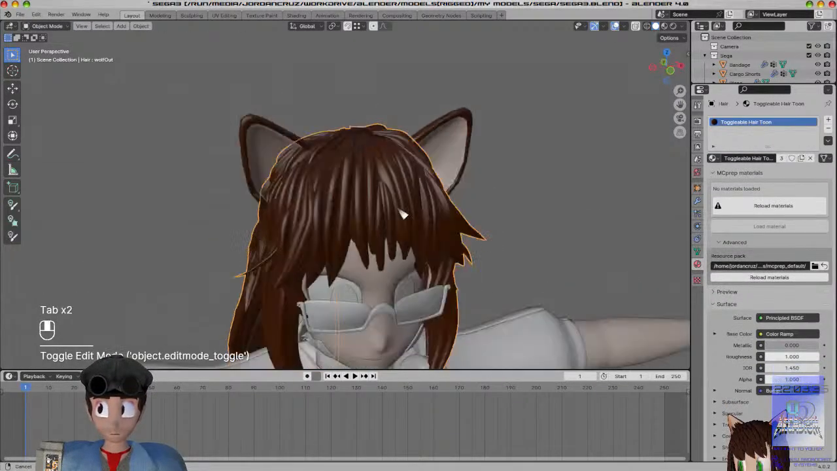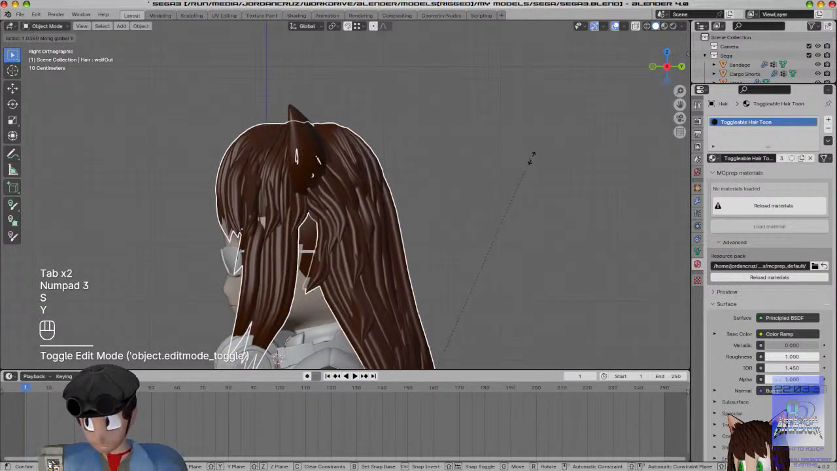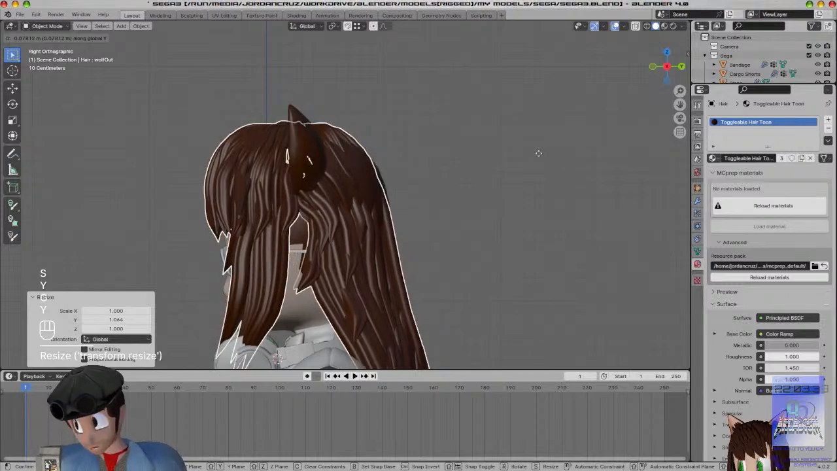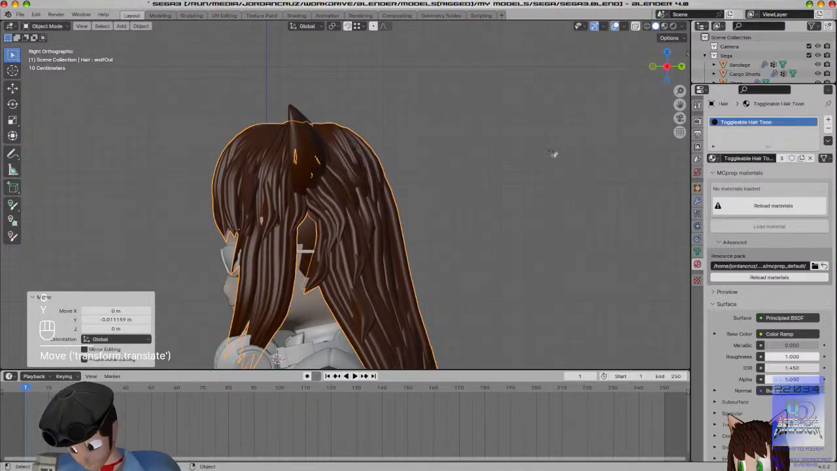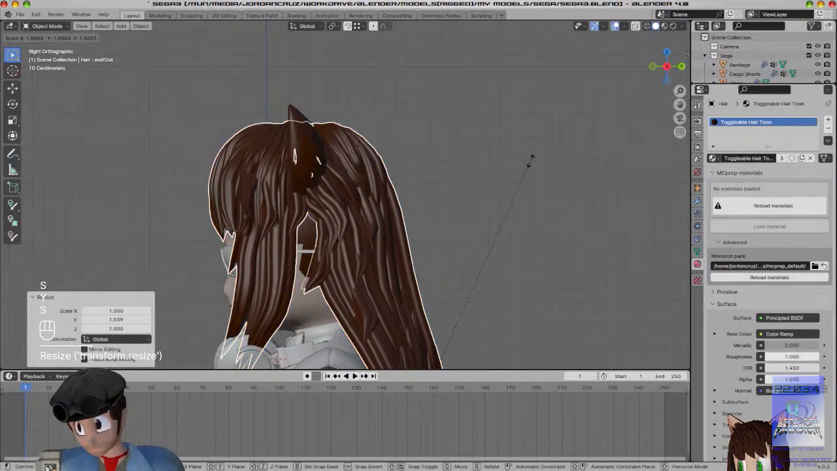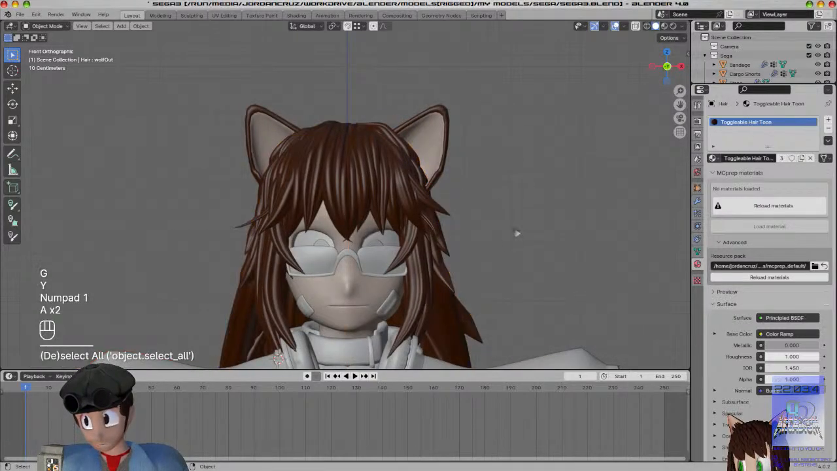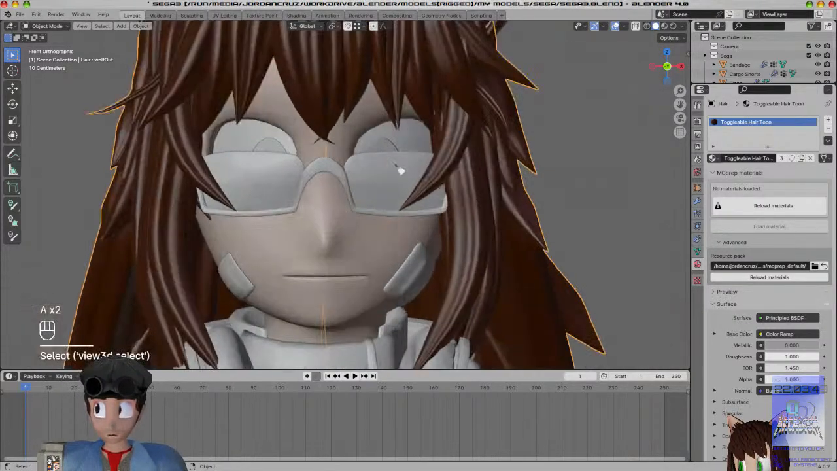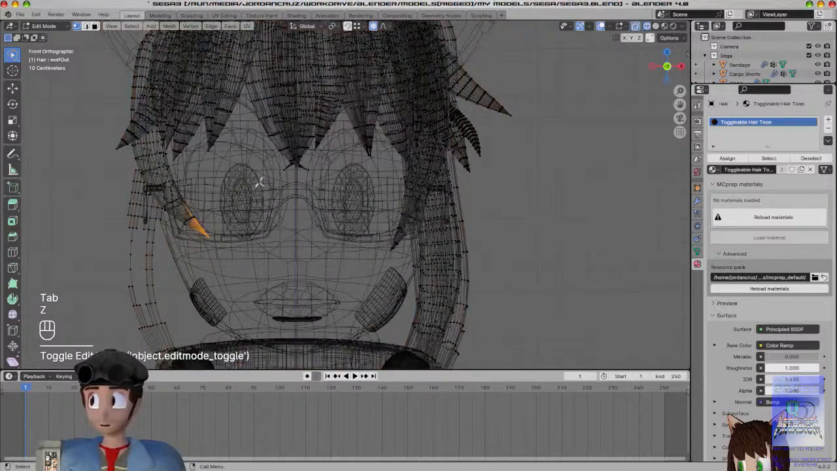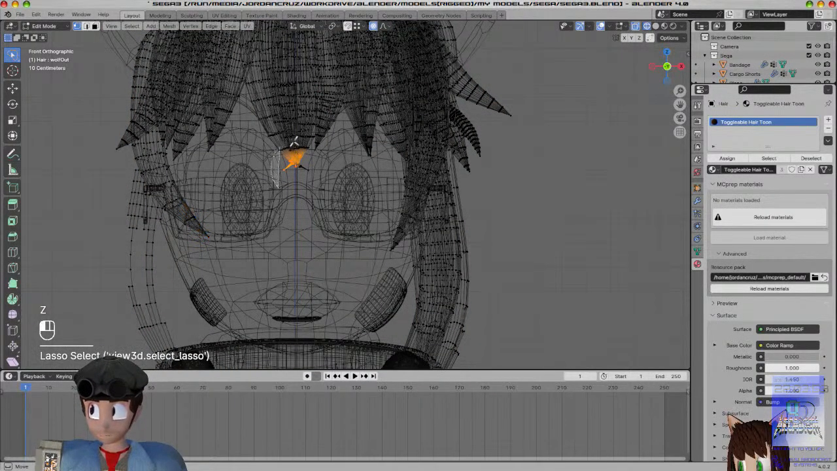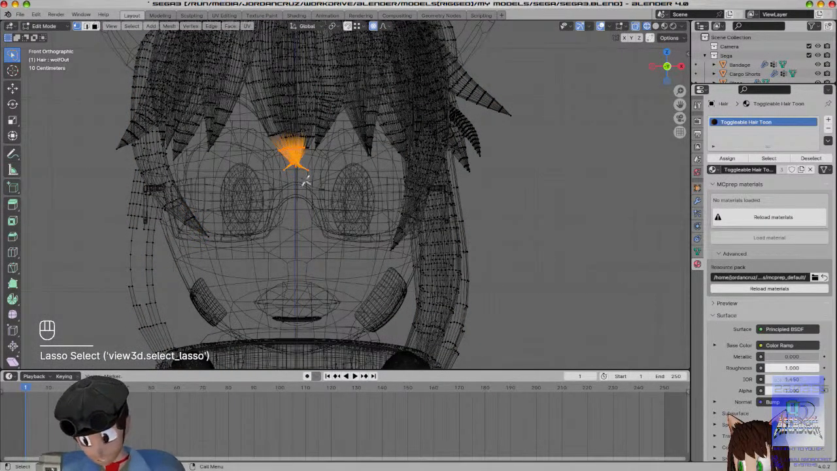Now, what I can do is... Actually, let me scale it along the y-axis. And now... Keep going. What I can do is use some sculpting to make it a little better.